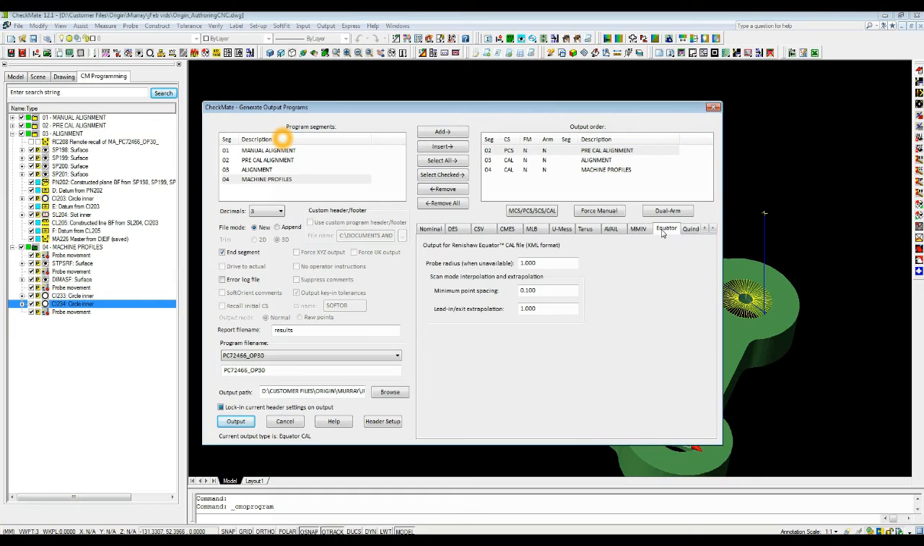So if we go over here and click on the equator tab, we're now about to create a cal file for the equator. There are three options here. The first option is setting the probe radius if one is not specified. The other two: the minimum point spacing, if I didn't have my points spaced close enough, I can specify a tighter point spacing to make the scan nice and close and nice and tight. The other option down here is, of course, for the lead-in and exit extrapolation. We simply go to output.